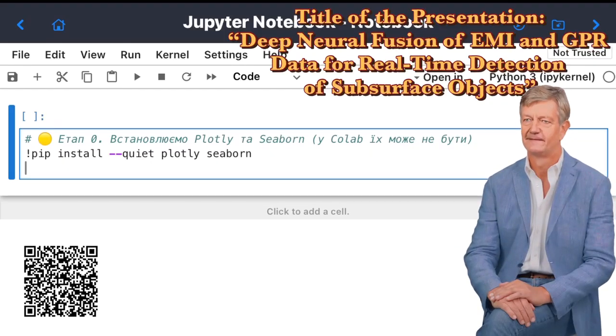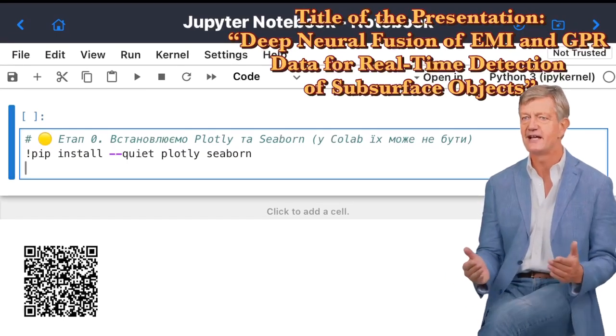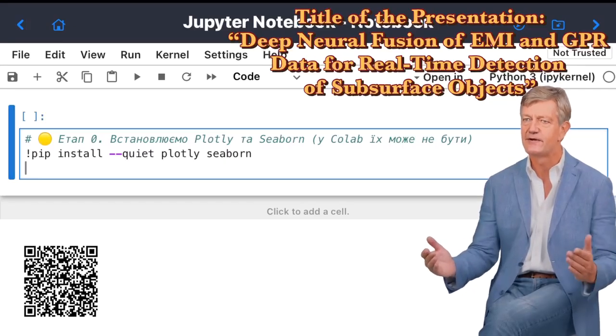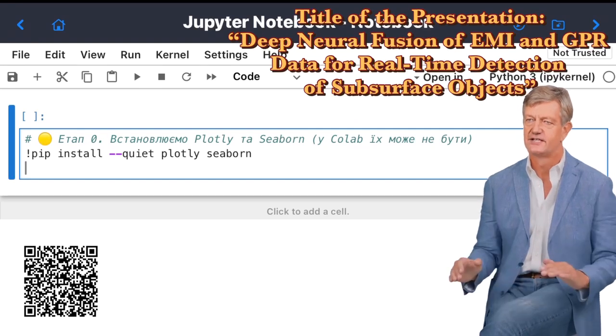Stage 0. Installation of required libraries. In the first stage, we install all necessary software libraries, including Plotly and Seaborn, to ensure seamless visualization and analysis. Result: packages are successfully installed without any errors.